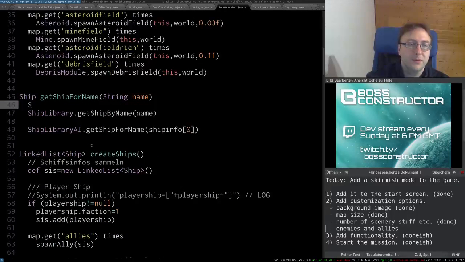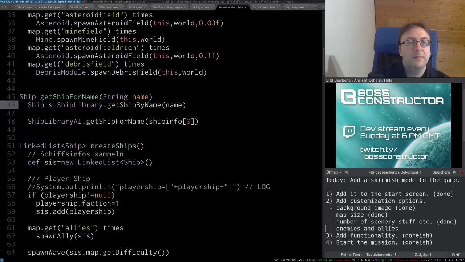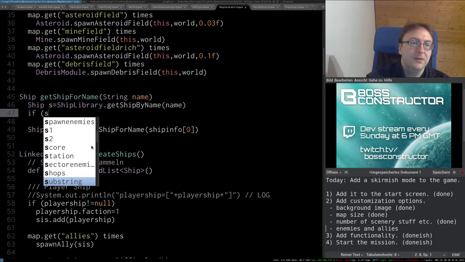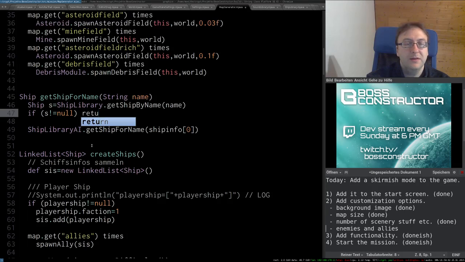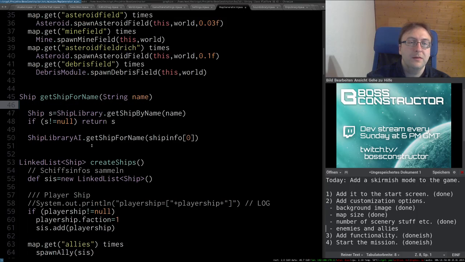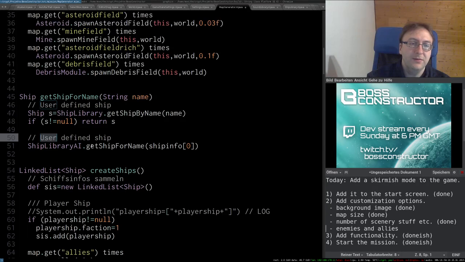So we begin by using this function. If it works, then we are done, and we return it. Good. Okay, so first we try user-defined ship. Next, if this doesn't work, try AI default ship.